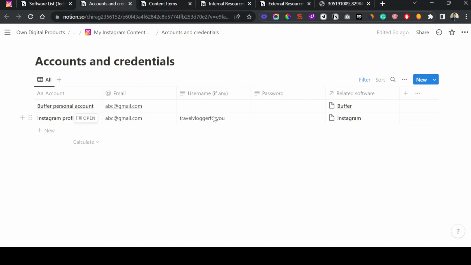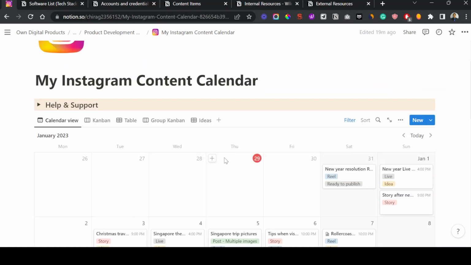Now, this particular database to store your credentials is totally optional. If you are not comfortable storing your password here, you can store it elsewhere and just put a link to that. It's up to you. So overall, you'll find this free template very useful in streamlining your Instagram content strategy. If you are already a Notion user, you should feel right at home. And even if you're new to Notion, you'll find this template very easy to use, and also find how powerful Notion is as a system that you can also use for other purposes as well.